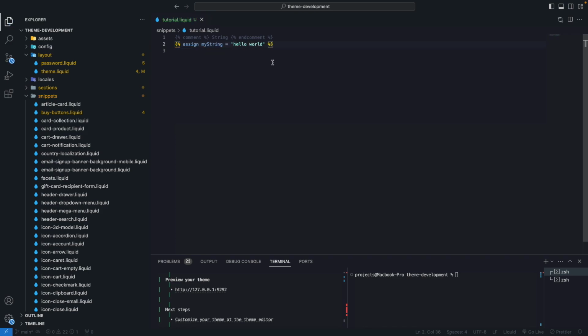Now what is a string? A string is any sequence of text that is enclosed between either double quotes or single quotes, like this one over here. The text can be characters, it can be numbers, it can be special characters, or a combination of all of them, like this.